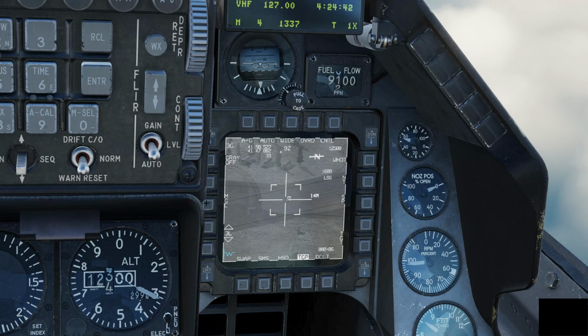We can do it through here, or we can use the contrast and brightness switches on our MFD to try to get the best image possible. Gray off, gray on brings a grayscale at the bottom of the screen, again, to try to get the best image possible through our adjustments. Now let's see what is on the screen itself.